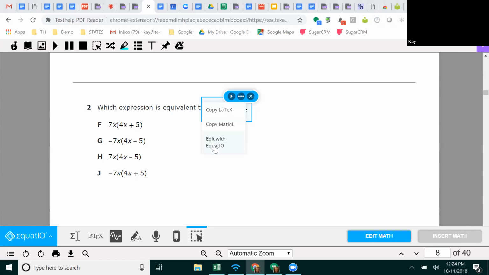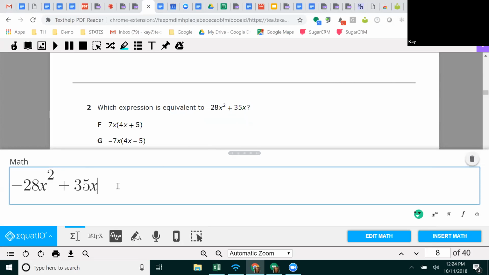Now I could do this from a web page. I could pause a video that had some math on it. I could do this from there. But when I click on either copy LaTeX or edit with Equatio, it popped that problem into Equatio that now I could edit it, I could continue working with it, I could show my work as a student. So I could grab that off that PDF as a student and continue to show my understanding and solve the problem.